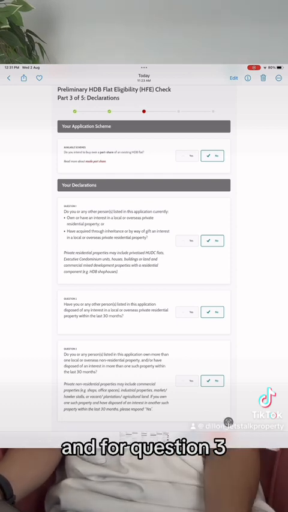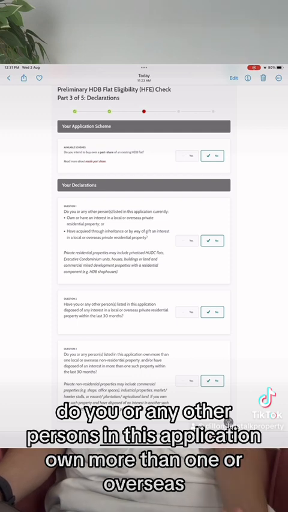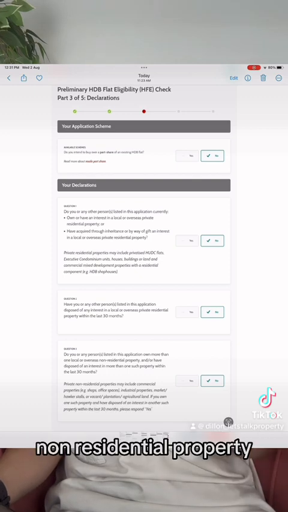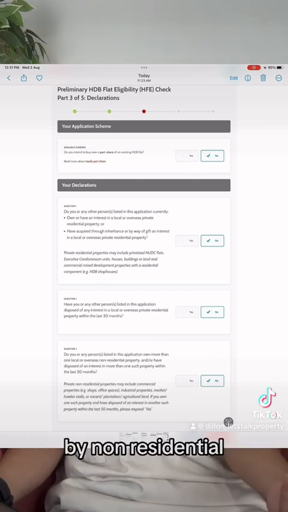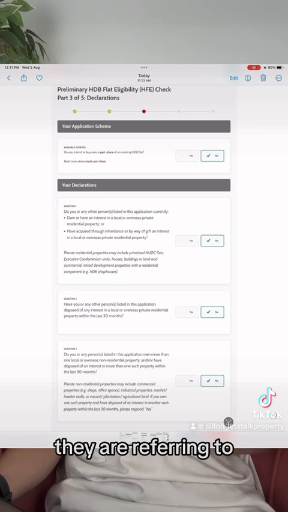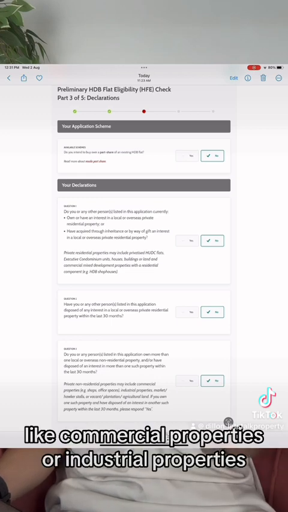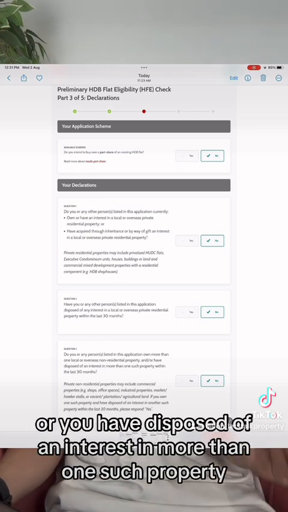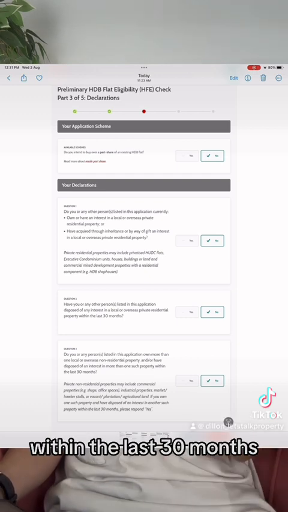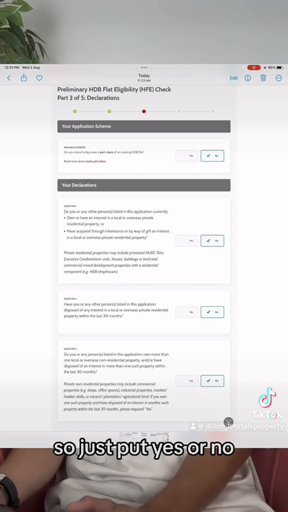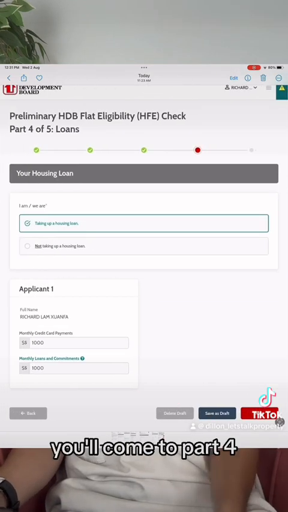For question 3, do you or any other persons in this application own more than one local or overseas non-residential property? By non-residential, they're referring to things like commercial properties or industrial properties, or you have disposed of an interest in more than one such property within the last 30 months. You just put yes or no. Then you press next, and you come to part 4.